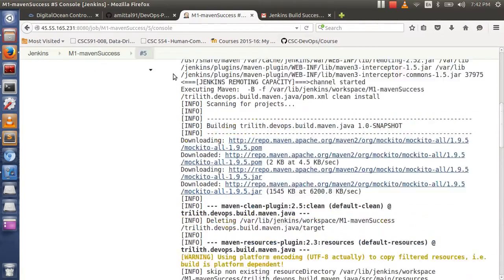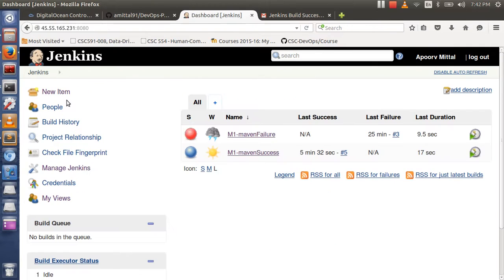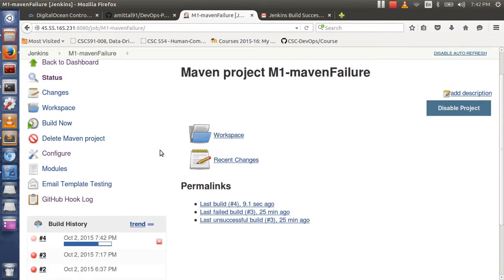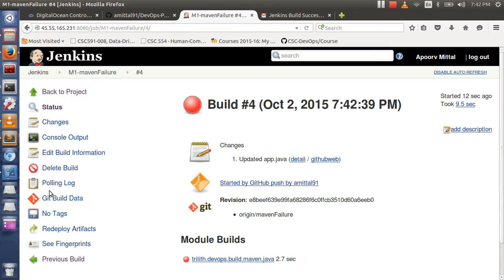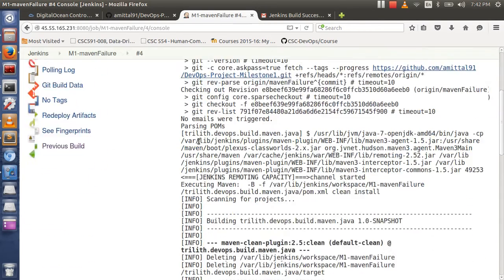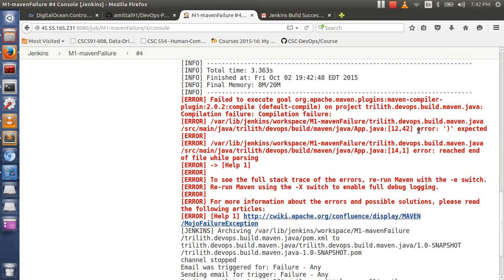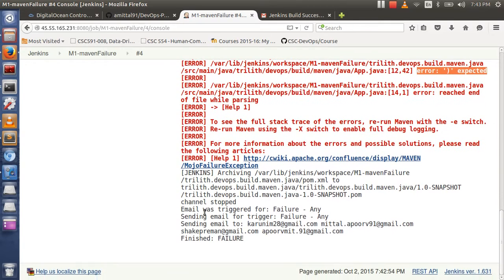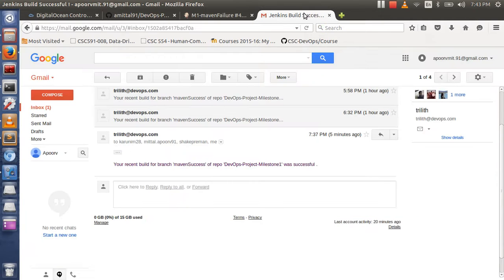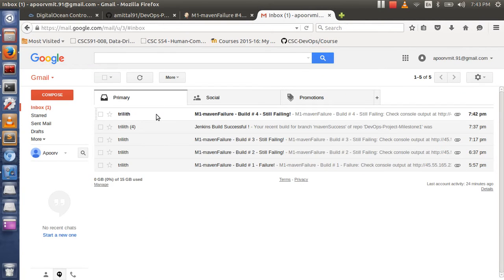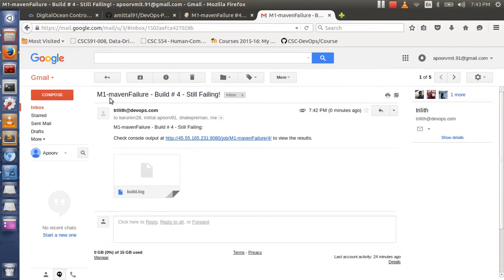Further, we have to see whether the build was triggered inside Jenkins. So we would go to the Maven failure job and go to the console output to see what exactly happens in this build. So as you can see, there's a missing bracket which got reflected inside build, and we got a failure. We've also configured a post build activity for sending emails. So there's a new email with the subject of M1 Maven failure, which gives the name of the job which failed, and further it also attaches the build log.